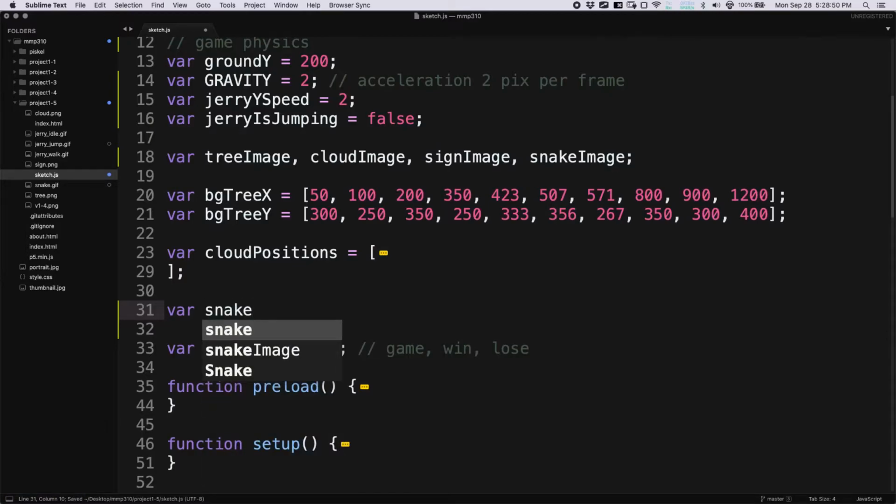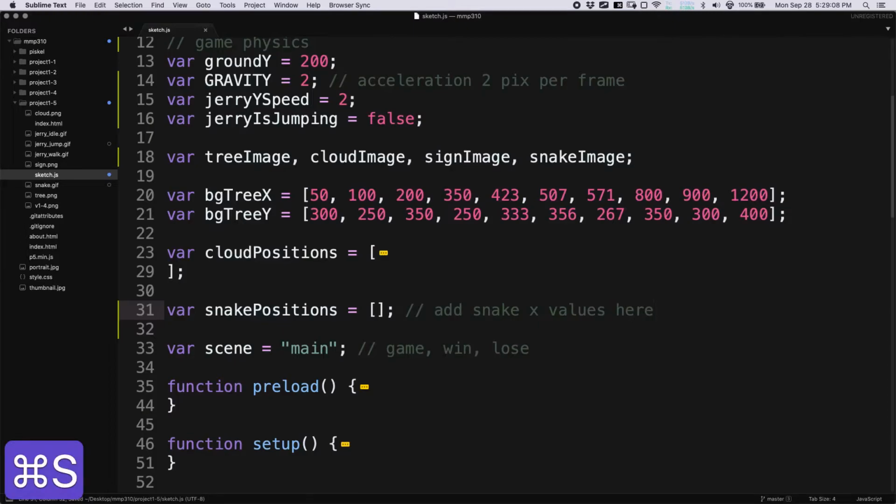And we're actually only going to use X values for this, but I'll make it positions in case you want to use Y values if you have a different directionality to your game or something like that. And this is actually just going to start out as an empty array. So we'll add in X values here. So I'll say add snake X values here. And we'll change this every time we create a new version of the game, so it's not always the same.